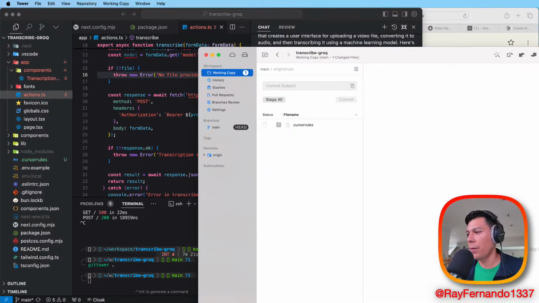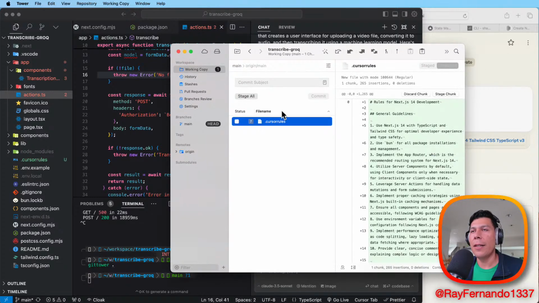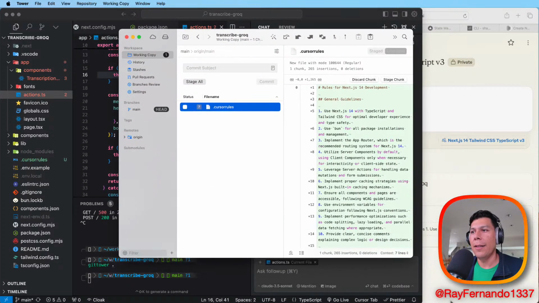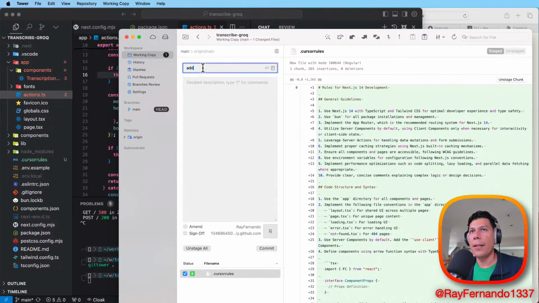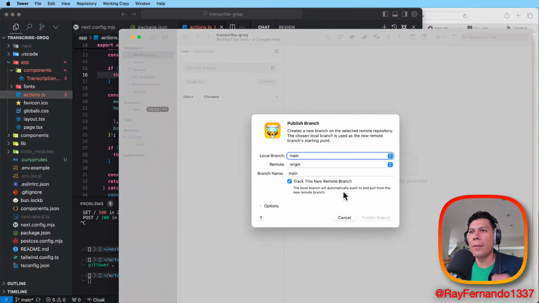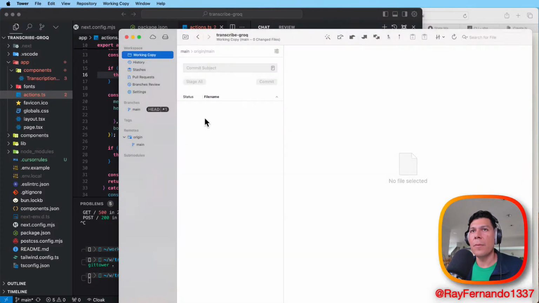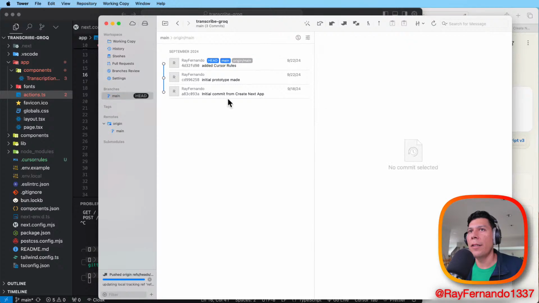Okay, so in here is transcribe grok. I've just added this cursor rules thing, and then let me push the cursor rules up to the main branch. So, added cursor rules. Okay, and commit. And then what I'm going to do is just push. You could just drag this and push it in. Yeah, Command Shift U, push head. Cool. And you can kind of see what we did.